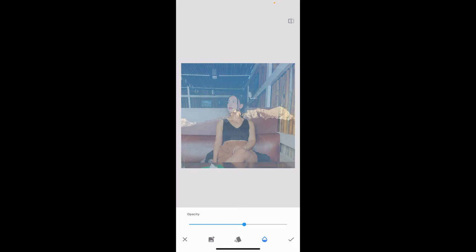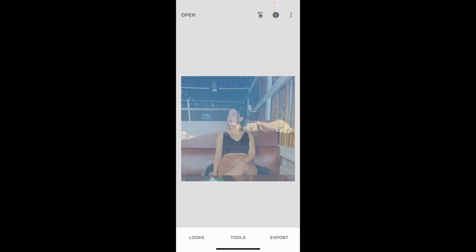After you are happy with your result, tap on the tick mark at the bottom right, and that way you will be able to change your background on Snapseed. That's how it's easily done.